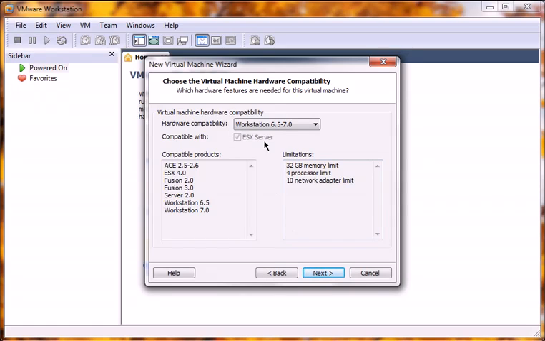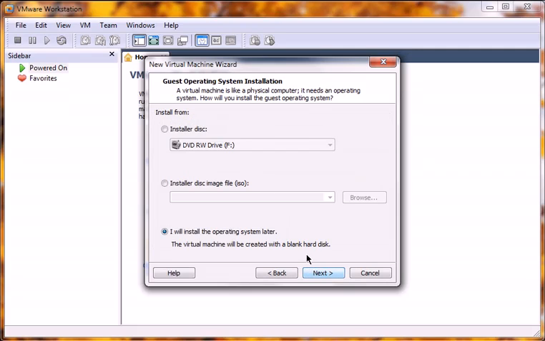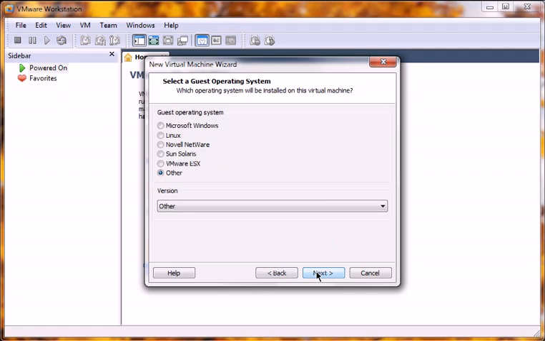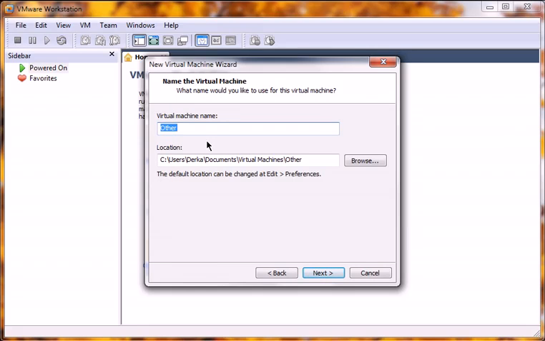You can just leave everything here and hit Next. Make sure "I will install the operating system later" is ticked off here. Hit Next. For guest operating system, choose Other, and for version, choose Other. You can name it whatever. I'm just going to name it COS for ChromeOS, and hit Next.